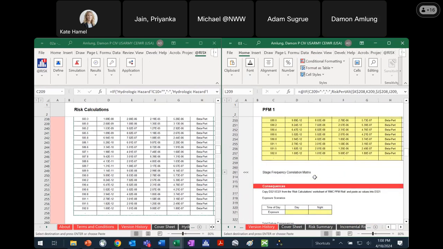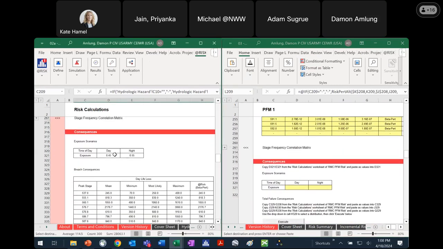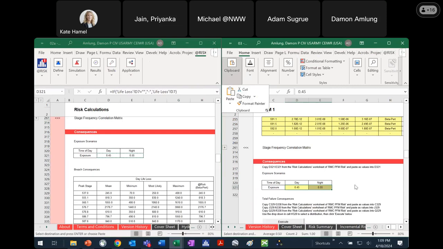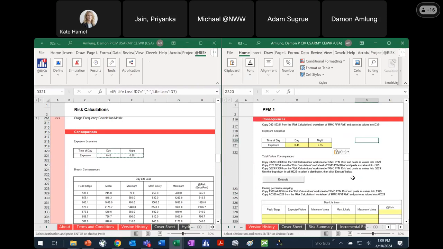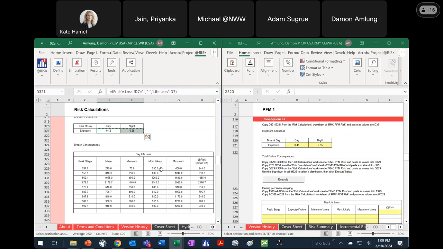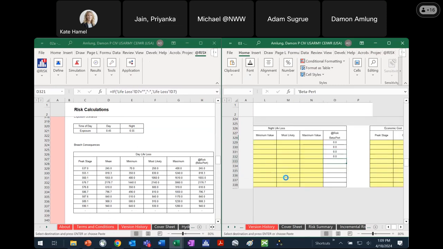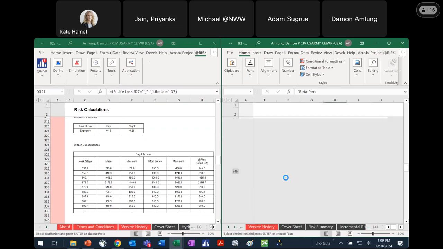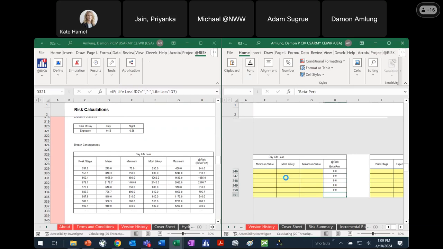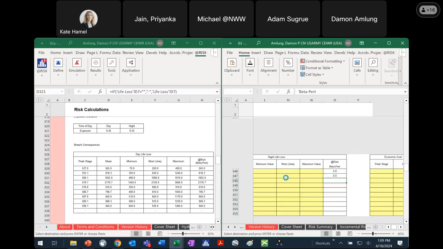So now I need to pull in my consequence data. I can copy and paste the exposure data. And then I need to pull in the consequence data for breach and non-breach. I'm using a beta pert distribution, so I need to select beta pert from the dropdown and click execute. That'll pull in the proper distribution. And then from there, I'll be set to copy and paste the input data to those distributions from the PFM risk spreadsheet.